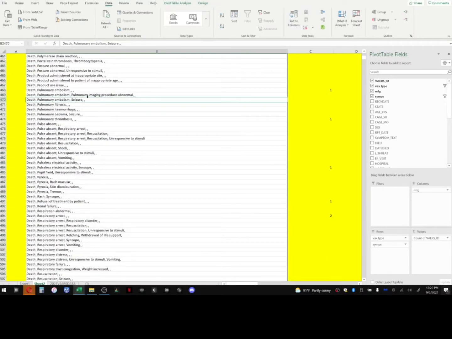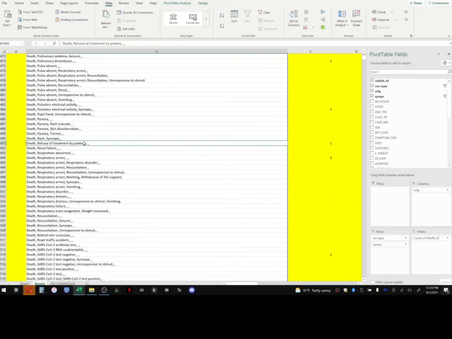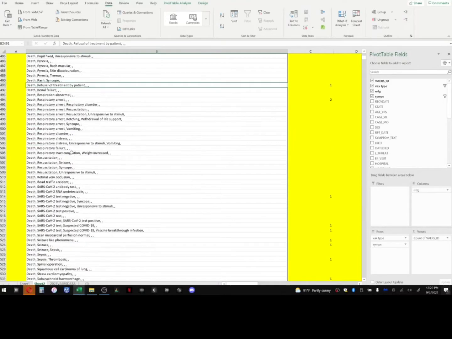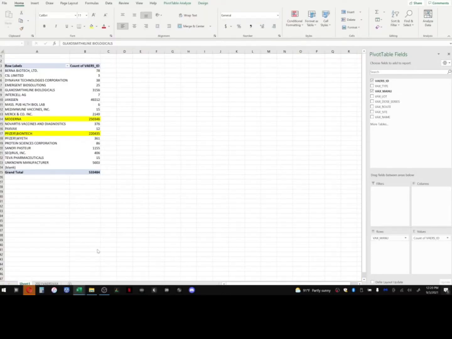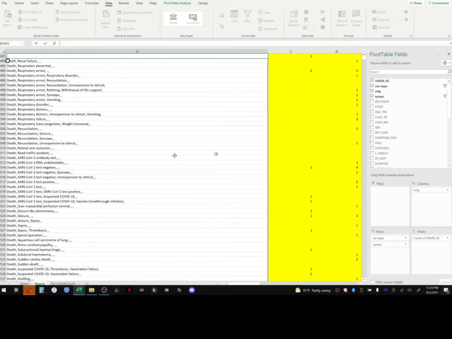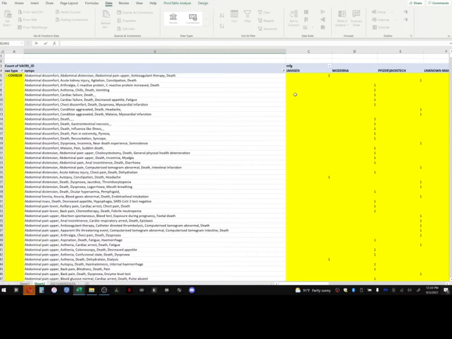Pulmonary fibrosis, pulmonary embolism, pulmonary imaging, renal failure, refused treatment by patient and they died, respiratory distress, respiratory arrest, vomiting, resuscitation, respiratory disorder, SARS-CoV-2 antibody test. Like, it's a crazy amount here, guys. And look, this is the VAERS data. And if you believe this data, I'm just given this data, all right? It's not like I have access to anything other than that, right?